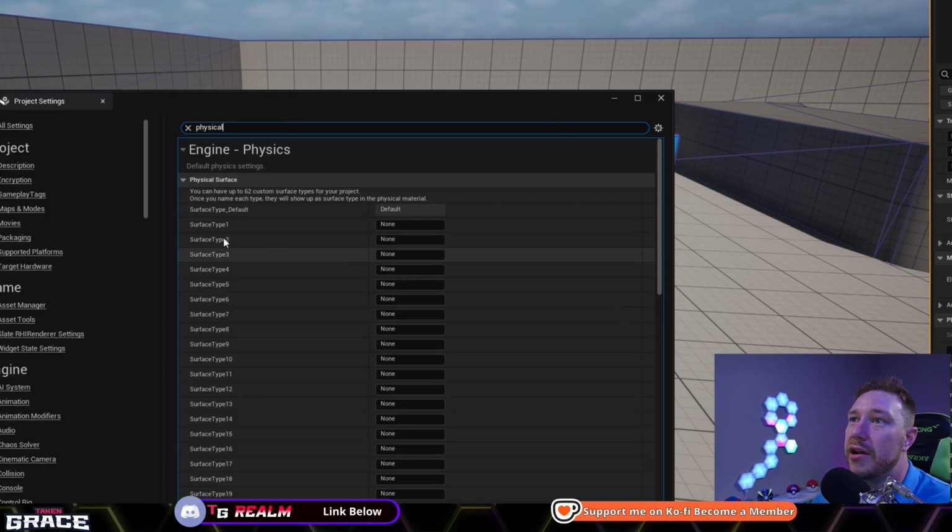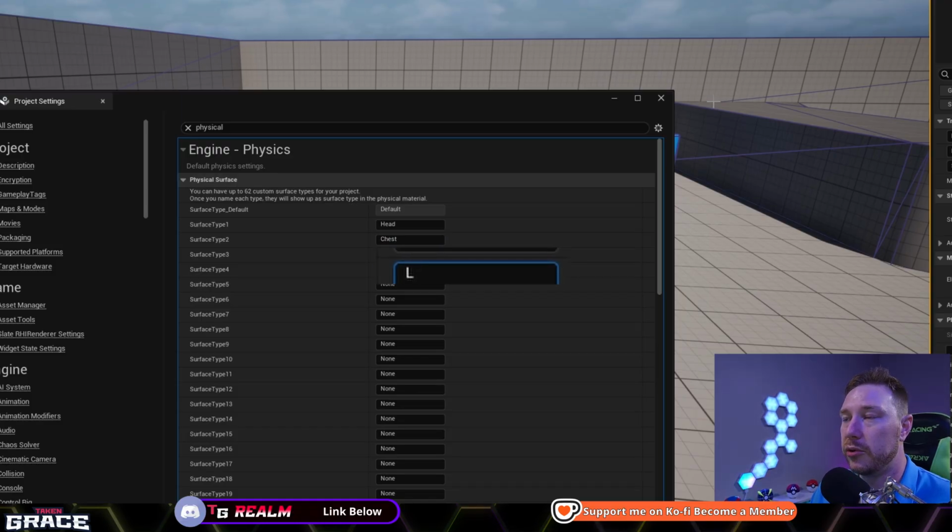Here, Engine Physics, this is where you can set all of the physical materials you want in your game. Before we set any, we're going to do all of the body parts for our enemies. So we're going to do head, chest, abdo, limb, and limb.